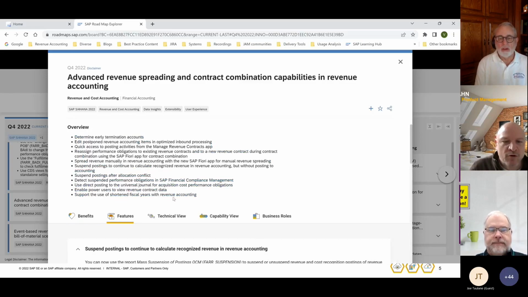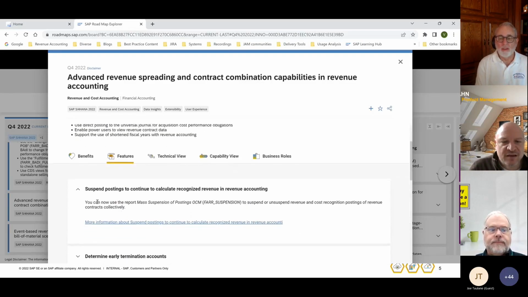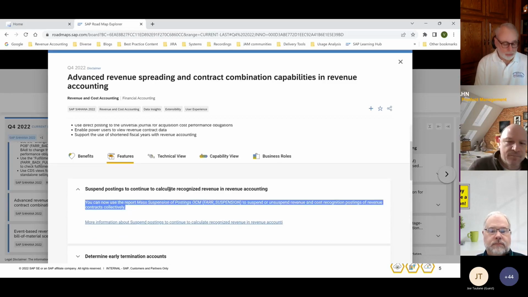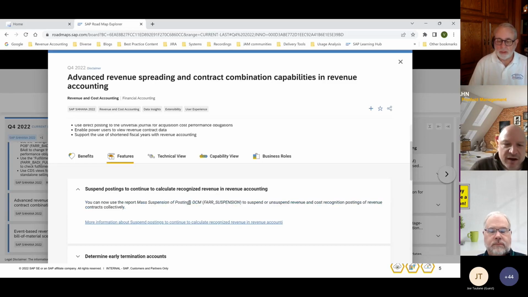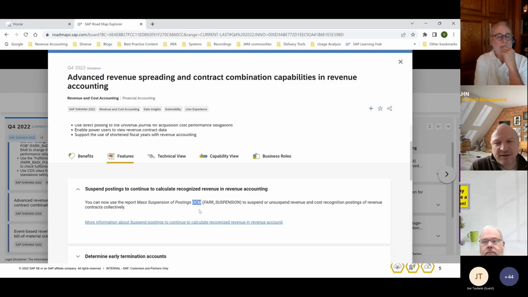And for every one of these features, usually there's a little bit more information. So for instance, for the suspended postings in revenue accounting, there's a dedicated report. You also find some abbreviations. I know this is usually a thing customers and partners may not be so happy about, that SAP extensively uses abbreviations. OCM stands for Optimized Contract Management.